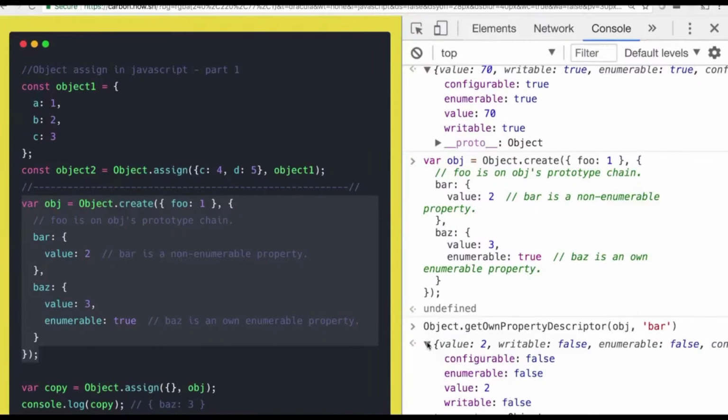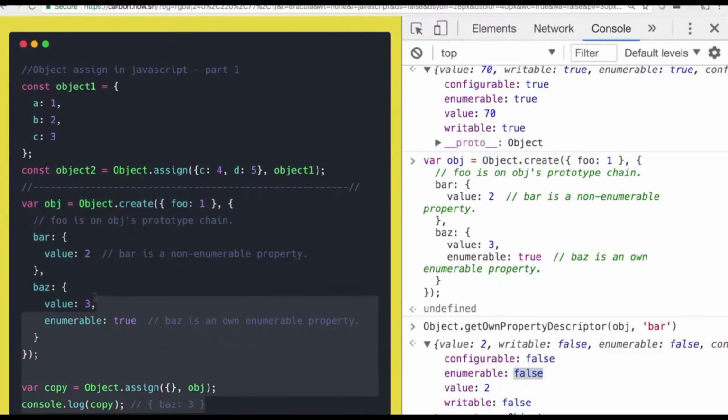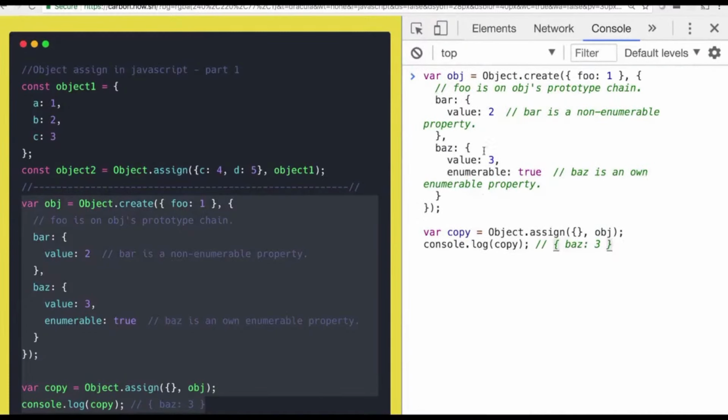So we need to talk about this enumerable property. If the enumerable property is false, then it will not get copied into the new object we are creating. This is the same sample I'm talking about. Here enumerable is false, and here enumerable is true. So whenever you are creating the new deep copy object, this deep copy will have baz only available, not bar.